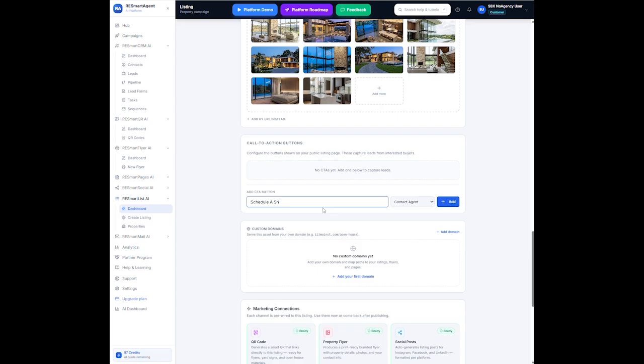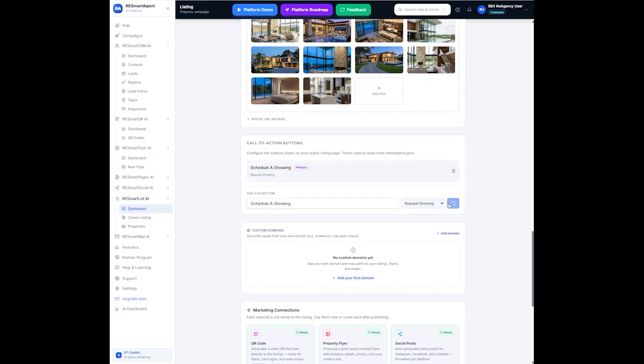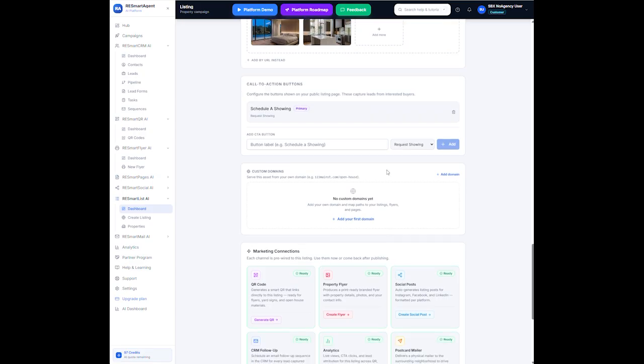A showing, and then the type of button is going to be request showing, and I'm just going to say add. And so now that's added to your site here. Now, if I wanted a custom domain such as mypropertyaddress.com, I would go ahead and click on either add your first domain or add domain.